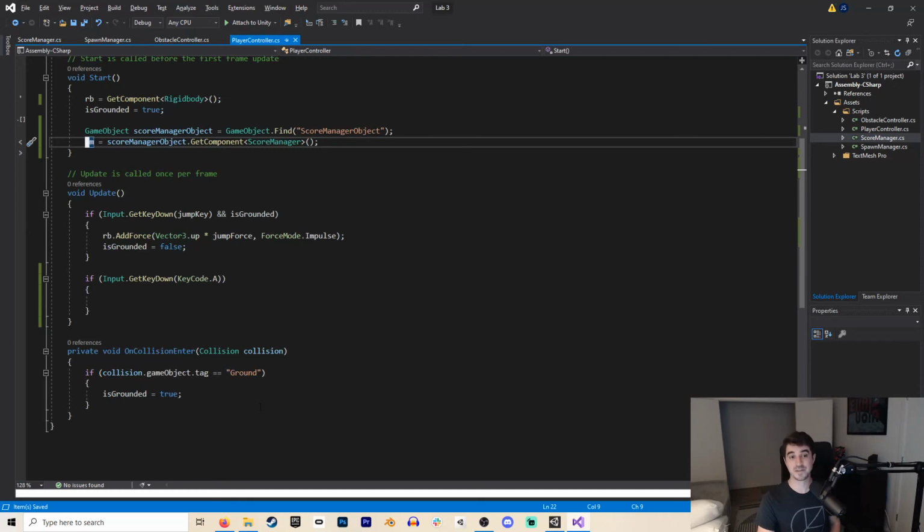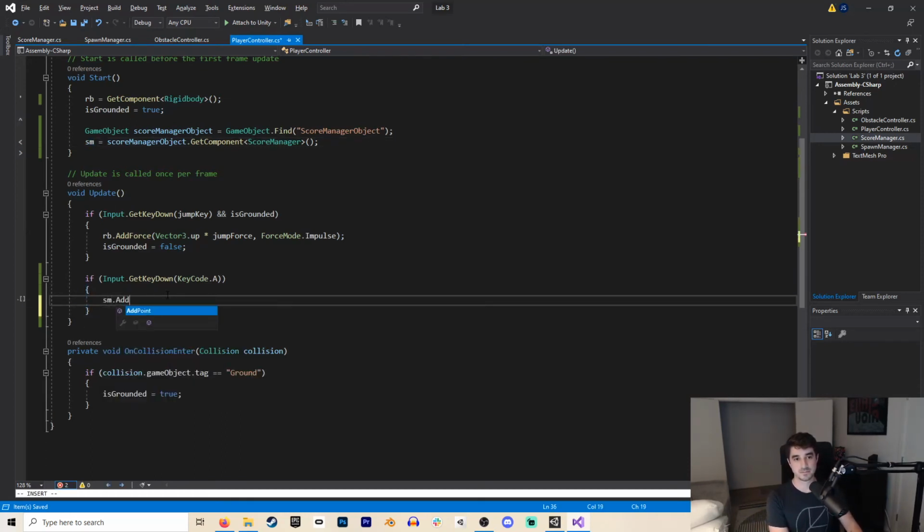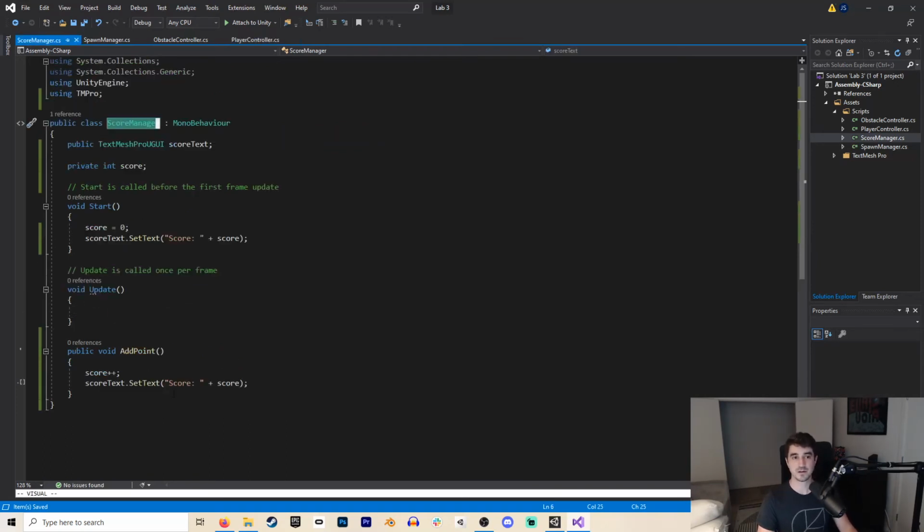Now that we have this, what we can do is add a point to our score manager, because we added that public method, which means we can see it. So we have the score manager, and we can call add point right here, because we're allowed to see it.